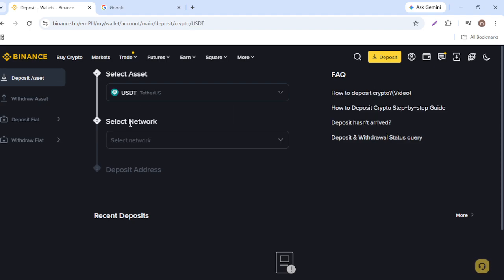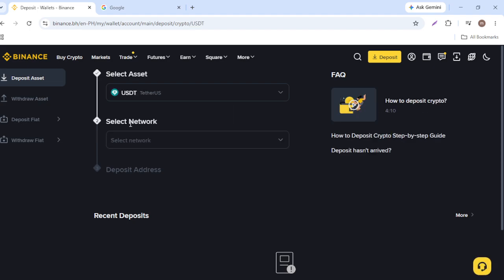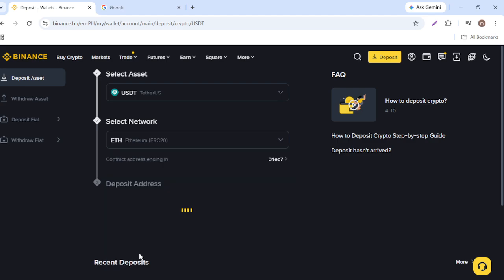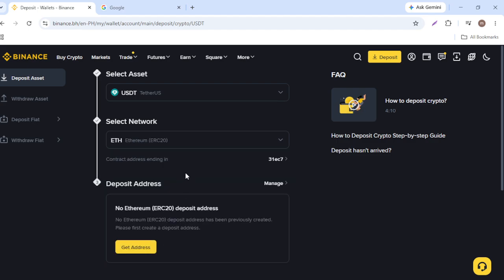This is the most important part of the entire process, the network. If you are receiving USDT, you might see options like ERC20, TRC20, or BEP20. The network you select on Binance must match the network the sender is using. If the sender sends USDT via the TRC20 network, you must select the TRC20 address on Binance. If you pick the wrong one, the transaction may not arrive, and recovering it is extremely difficult.